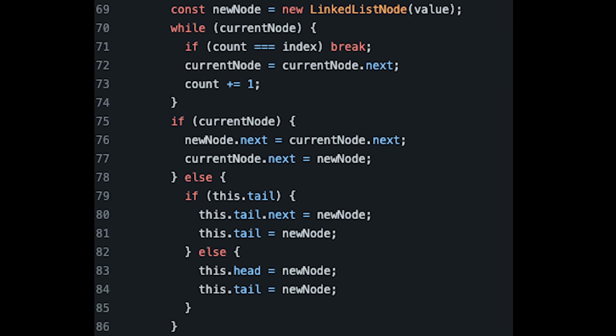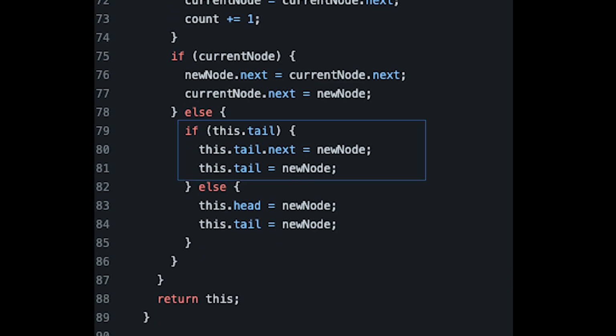Finally, if there is no current node, then we check if we're at the tail node, and if we're at the tail node, then the new node has to come after the tail node, making it the new tail node. When the code gets to this point, it just means there are no nodes in the linked list, so the new node inserted just becomes the head and the tail node.